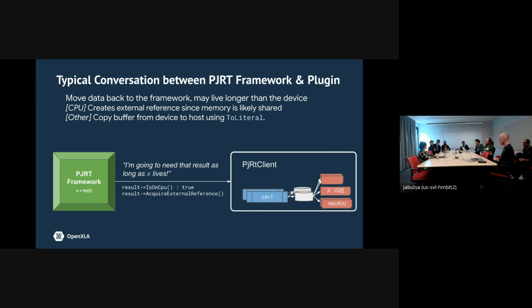One quick question. Are the framework and the PJRT client in the same process memory? Yes, but usually with PJRT, if it's an accelerator platform, then all the memory we're talking about is device memory, so the process doesn't really matter. The host can't directly access that device memory except through the PJRT interface.